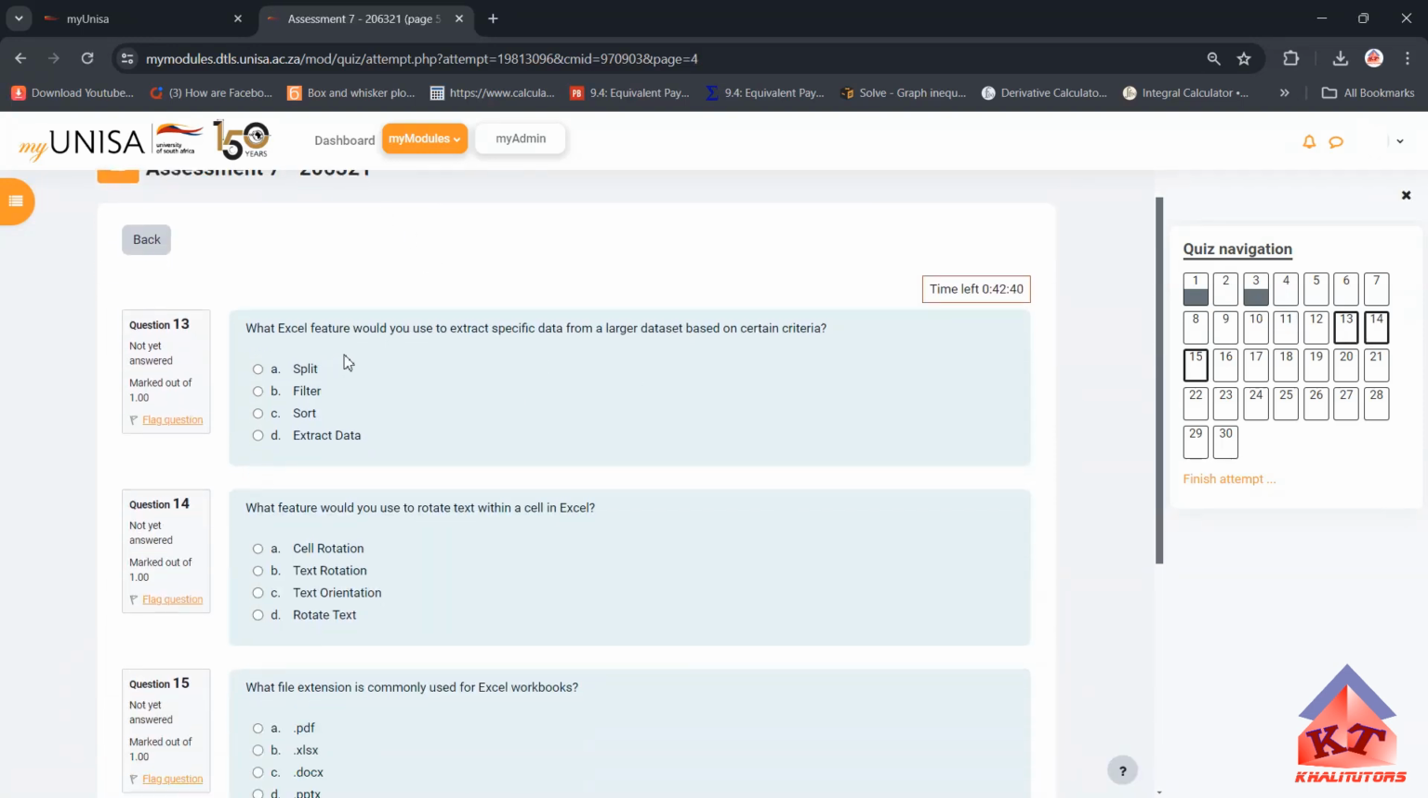What Excel feature will you use to extract specific data from a larger data set based on certain criteria? You'll simply use a filter. Okay, guys, I think I'm running out of time, so I'll simply tell you the answers. So you'll basically use a filter.